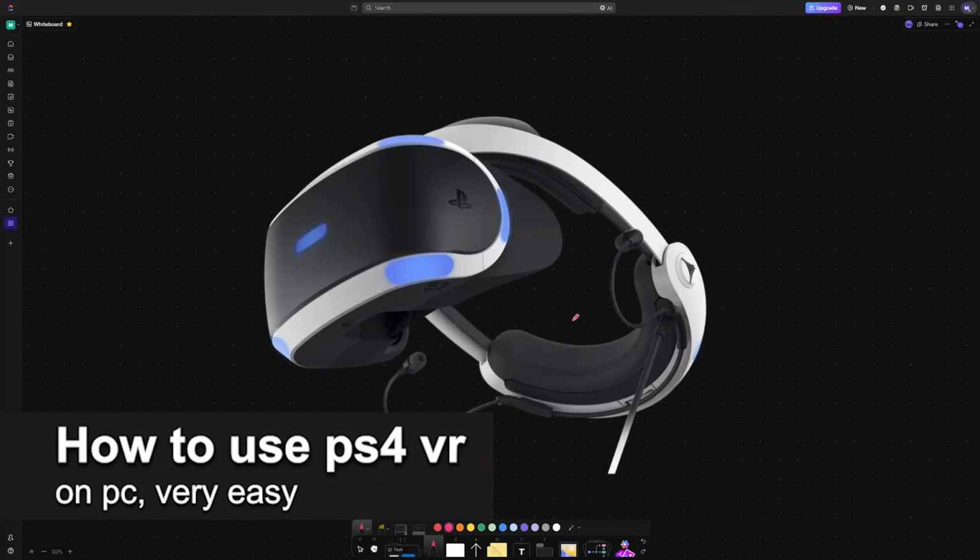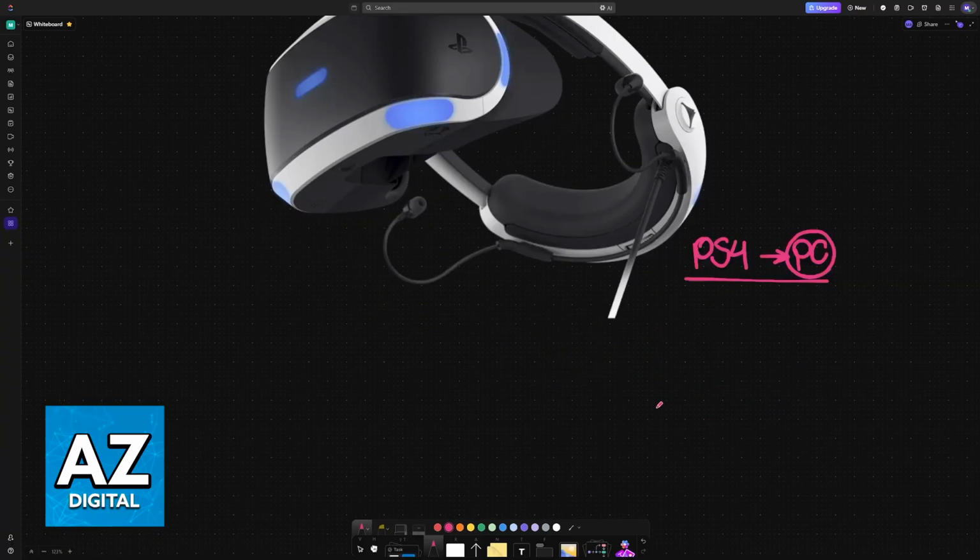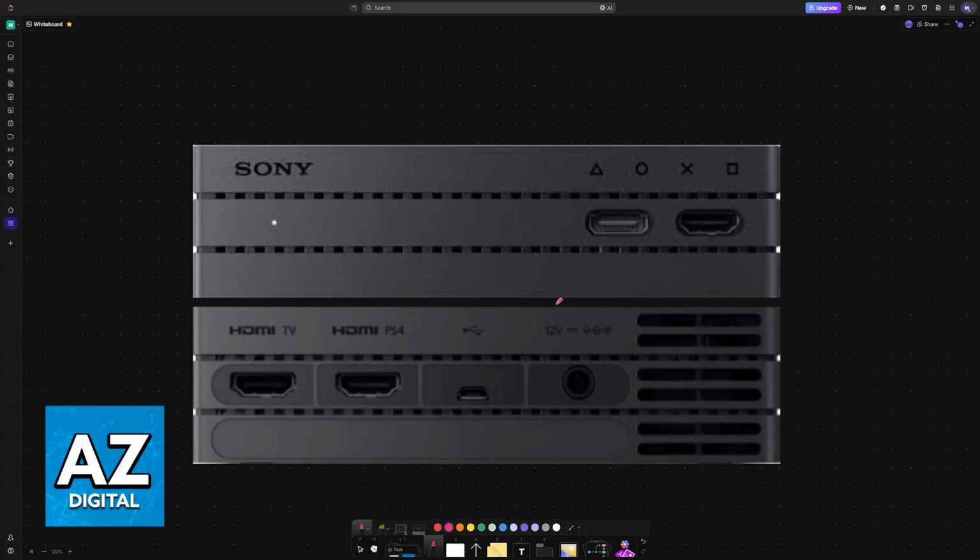In this video, I'm going to teach you how to use PlayStation 4 VR on PC. It's a very easy process, so make sure to follow along. You can easily set up and use your PlayStation VR headset on a PC. To do this, you will need to download one specific piece of software, and also you need to establish the connections here. So usually, these two cables will be plugged directly into the VR headset itself.